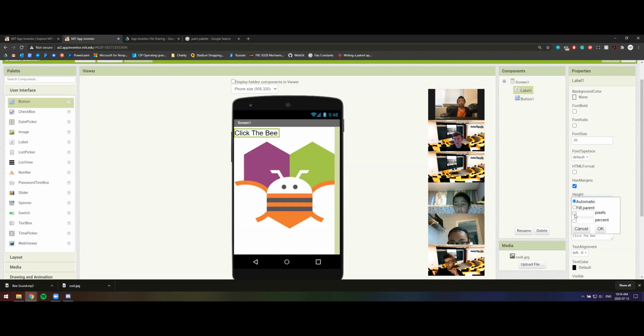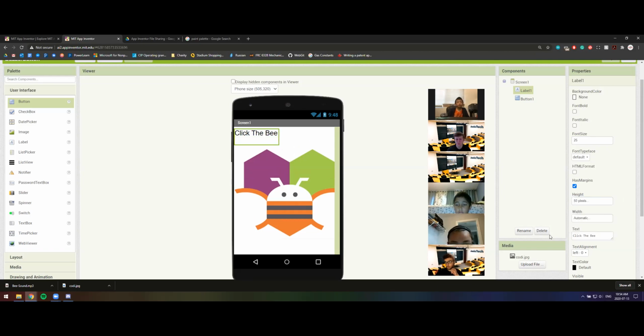For instance, if I'm going to use pixels, I can check that box and type in here something like 50 pixels. You'll see that green box gets a little bit taller in height. I can do the same thing with width. For instance, if I do width 100 pixels, it'll actually shrink down a little.